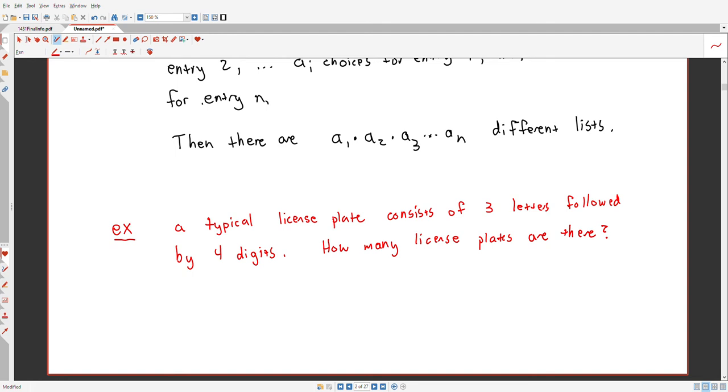Well, I like to think of this as a list. Every license plate is a list of three letters, 1, 2, 3, followed by four digits, 1, 2, 3, 4. And how many choices do I have for each empty slot in the list? I have 26, because I have 26 letters, and 26, and 26 for those. And then for these, how many digits do I have? I can make it a 0, 1, 2, 3, 4, 5, 6, 7, 8, 9. So I have 10 choices, 10 choices, 10 choices, 10 choices. So my multiplicative rule tells me there are 26 times 26 times 26 times 10 times 10 times 10 times 10 license plates. This is all the multiplicative rule is saying.